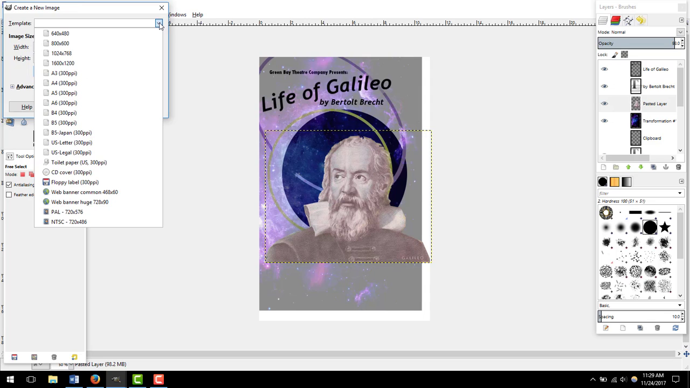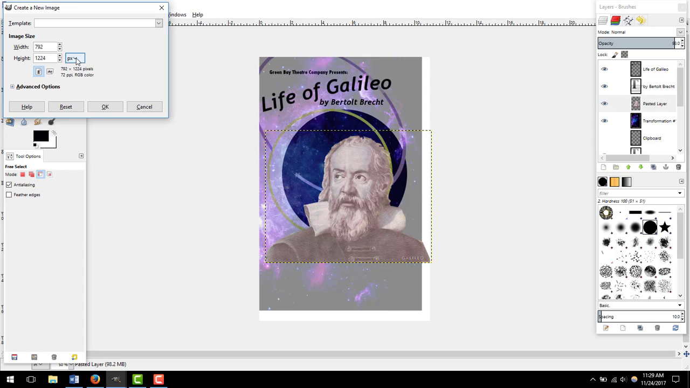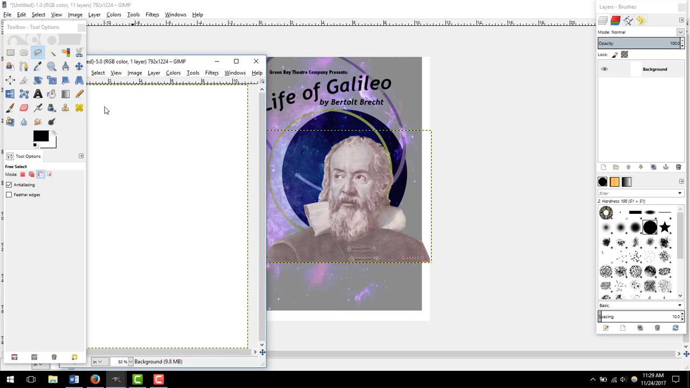Okay, so when you create a new image, you can either select a template that they have already. So this is A size, B size, US letter, legal. Toilet paper, which I have no idea, but I like it. But what we're going to do is come down here to what sort of size it is. It's in inches, not pixels. And so we're going to tell it to do 11 inches by 17 inches and then hit OK.